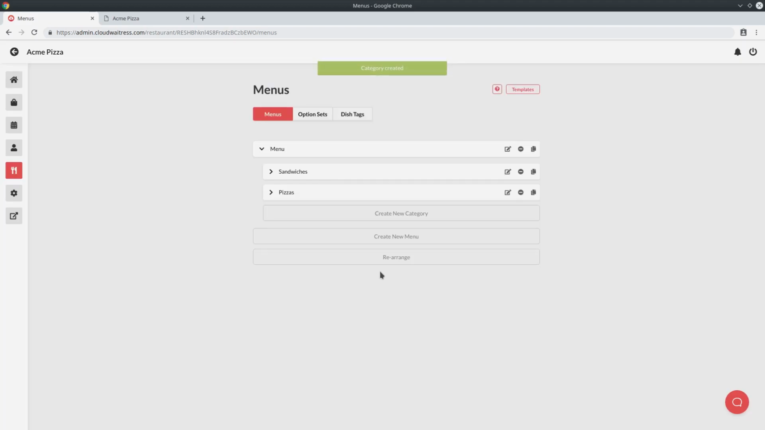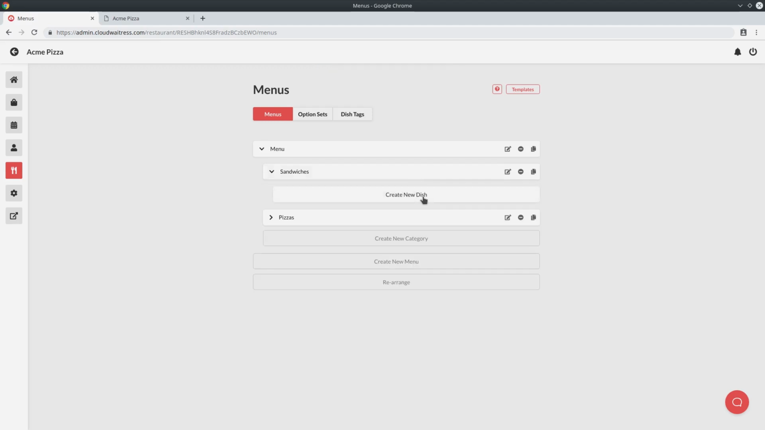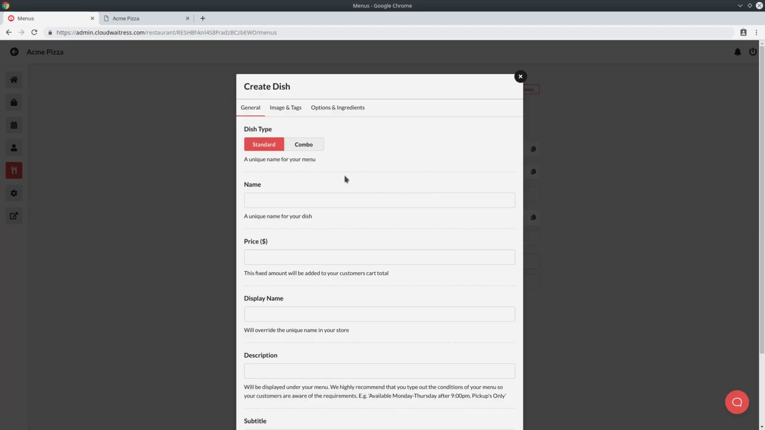So the next thing we want to do is create a dish under these categories. If I select this category, I get the create new dish button, and I can create a dish under the sandwich category. So I'll click that. Now there are two different types of dishes you can create: standard dishes and combo dishes. A combo dish just allows the customer to choose multiple standard dishes.